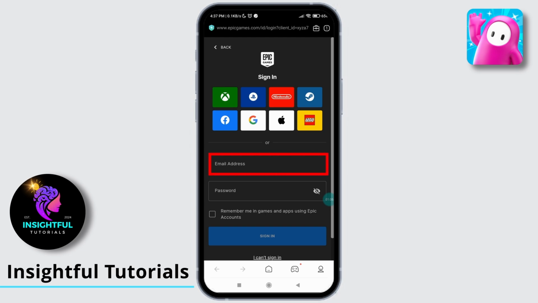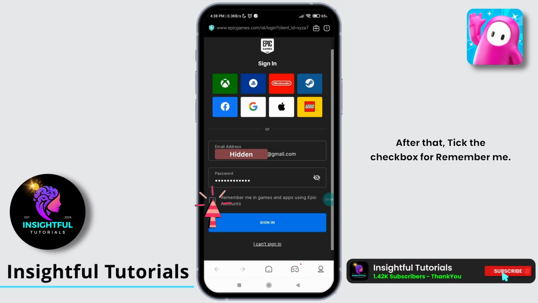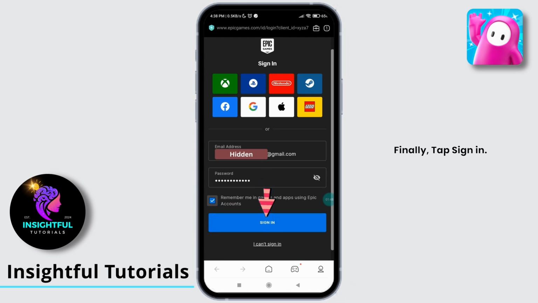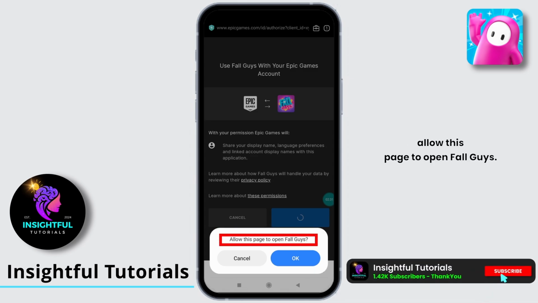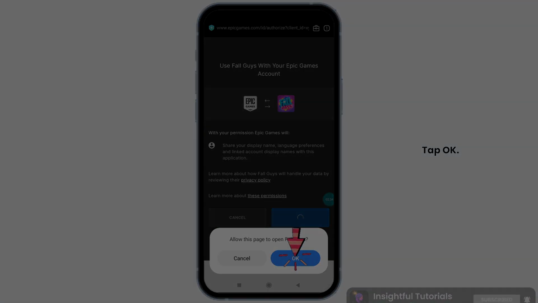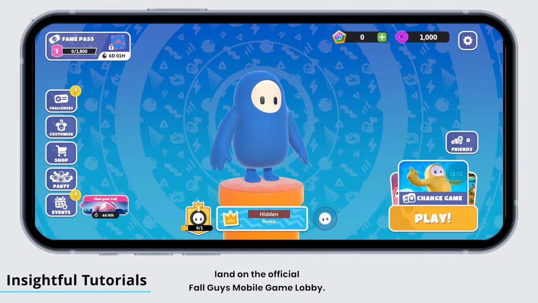Firstly, enter your email address, then enter your password. After that, tick the checkbox for Remember Me. Finally, tap Sign In. Tap Allow. Then, a pop-up will appear asking to allow this page to open Fall Guys. Tap OK. Once you have logged into your Epic Games account, you will land on the official Fall Guys mobile game lobby.